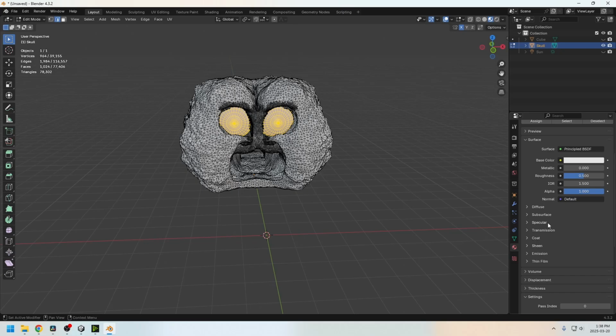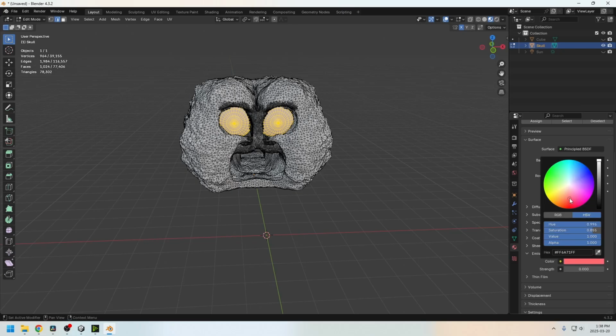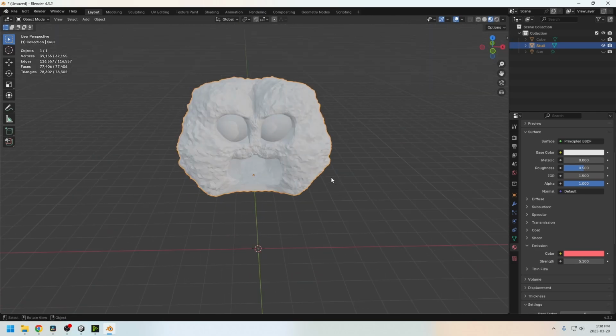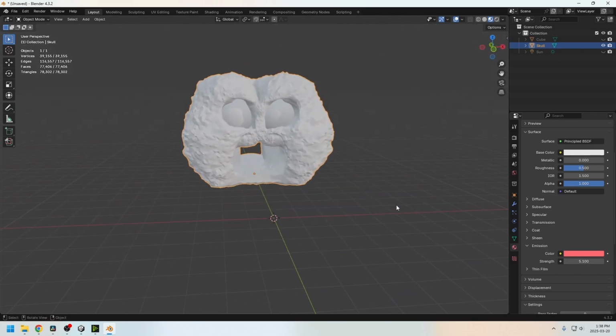And you can give these a red glow if you want to. We're going to obviously have to change this inside of Unity. The glowing system doesn't work the same in Unity that it does in Blender, so don't go too crazy with this. So make sure you're in material preview.